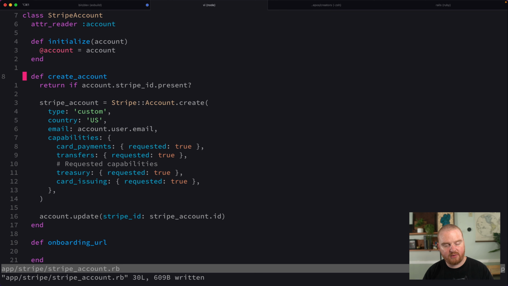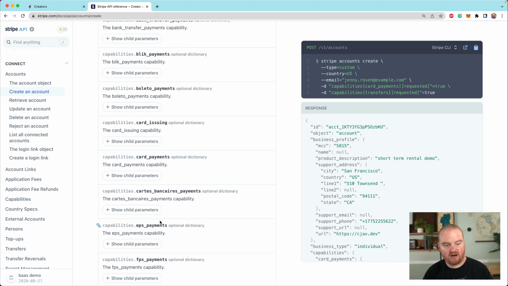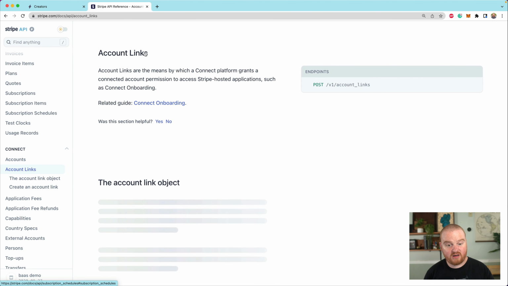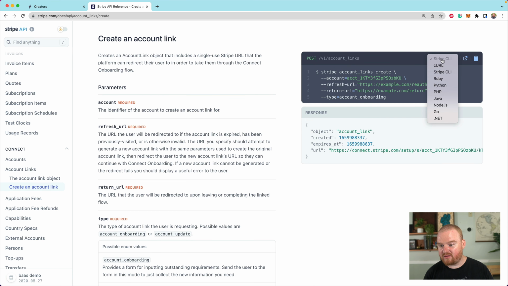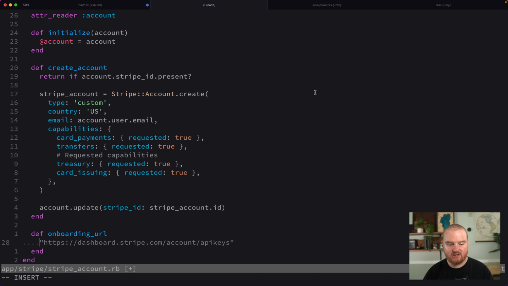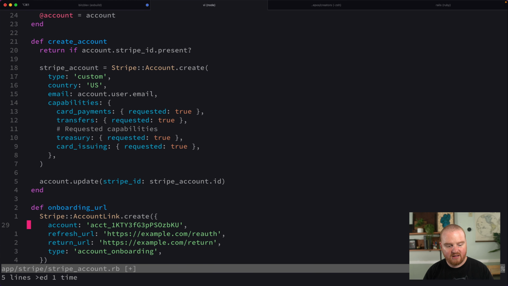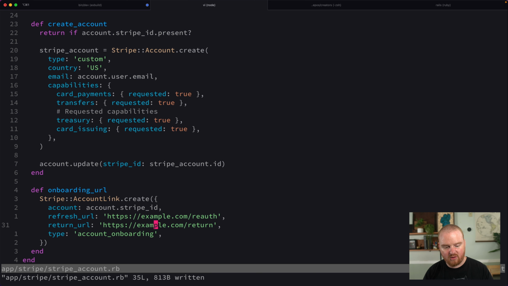Yeah, so in order to play around with this, the last thing we need is the onboarding URL. And for the onboarding URL, we're going to use another API of Stripe's called the AccountLinks. So we're going to use this Ruby method here to create a brand new account link. So I'm actually just going to copy that, drop it in here. In this case, the account ID is going to be the account.stripe ID. The refresh URL and return URL are going to be two URLs that we want the user to go to. In this case, they're both going to be the accounts URL, and the type is going to be account onboarding.